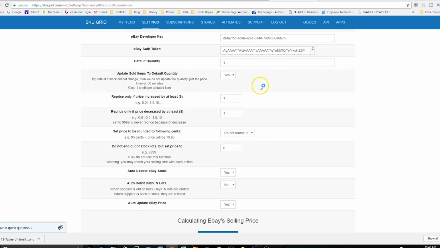So it's going to save a lot of time where you don't have to go back and relist your items. It's going to automatically do that for you. This does cost 1 credit per updated item. So if you're selling hundreds of items, you're going to need enough credits for your checks and updating your quantity. Now you can do this yourself. It's just, if you want to pay the credit for it to do it automatically, then you can here.